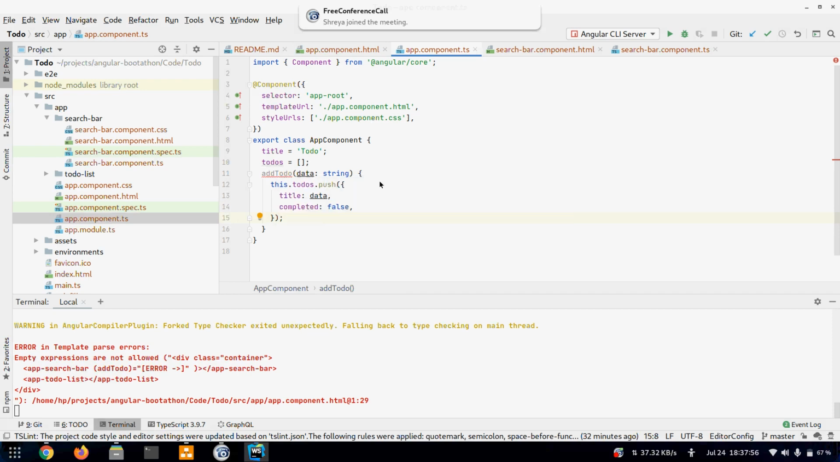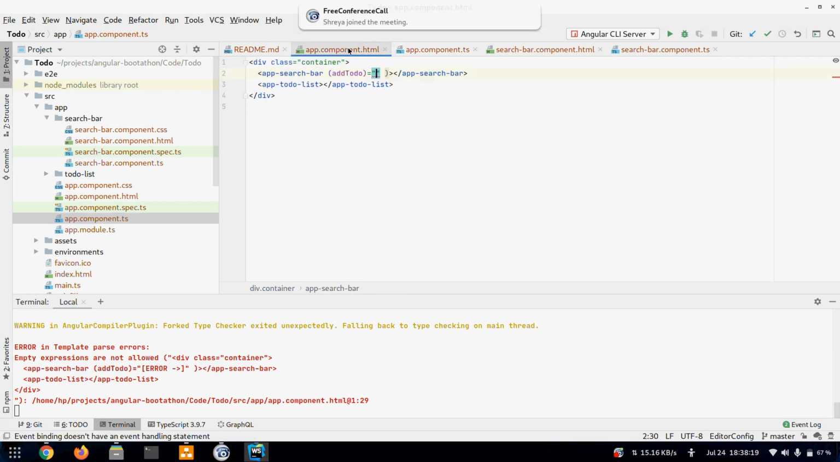and if it's completed we'll strike through that thing. Okay. So this method is created, addToDo. It will receive data in the form of a string, and this will push a new object into the toDos array. The object will have two fields, title, that will be this data that we received, and initially it will not be completed because we are creating it right now.